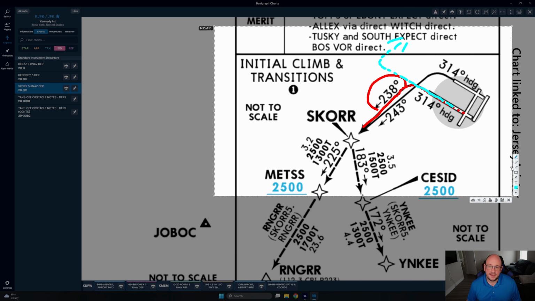If LaGuardia is landing the ILS-4, you're climbing into an aircraft that's descending to 3,000 or 2,000 in some cases on the ILS-4. You're going to crash into them. I promise you, you will. Please don't do it. Okay? Okay. Good talk.